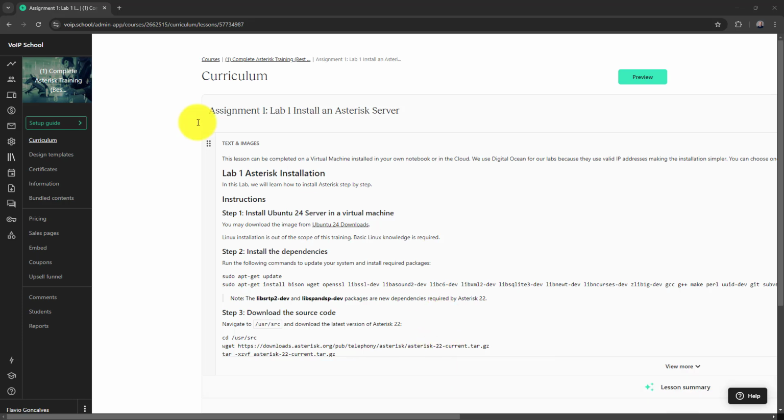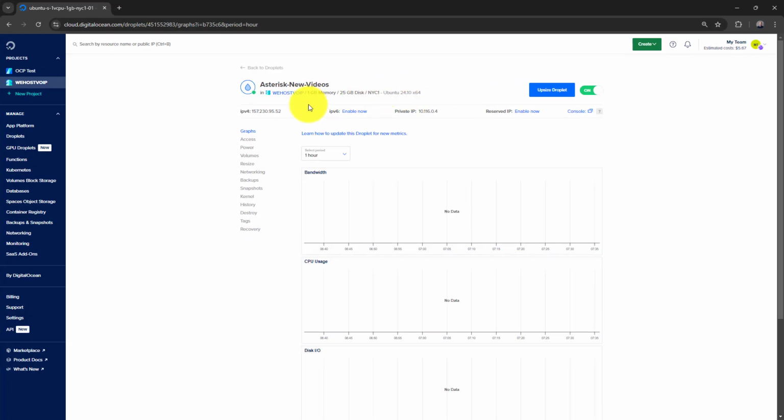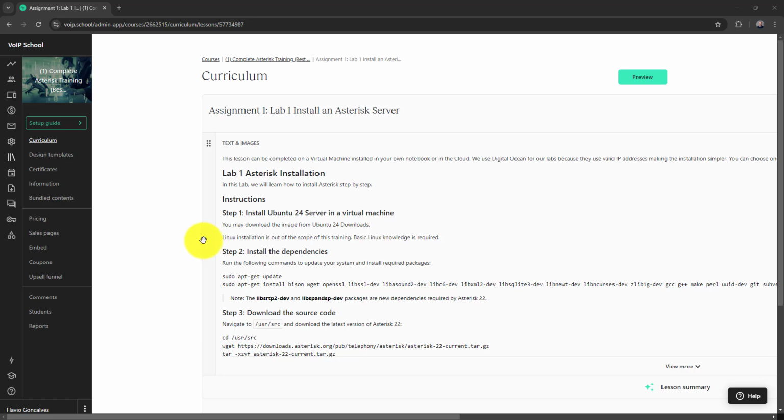Okay, let's do it. Here I have step one, install Ubuntu. Ubuntu is already installed. I'm using DigitalOcean in this case. Rather than using a virtual machine, I'm using a server on DigitalOcean, but you can install on a virtual machine if you prefer. Second, there are the instructions. Basically here we install the dependencies and then the process is more or less the same as it was in the past. So let's start.